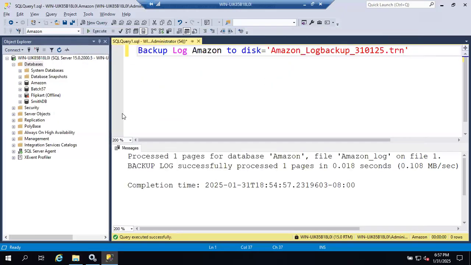Are we good about full, differential, and log, everyone? This is very important. Daily in the organization we will work on the backups, guys. Okay, please be clear. If you are not clear, just go back and check it once.